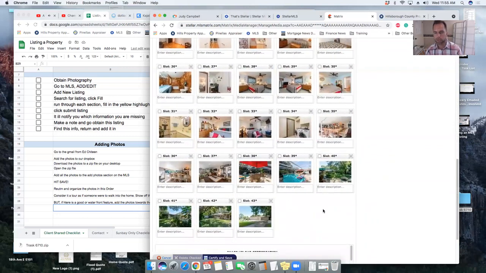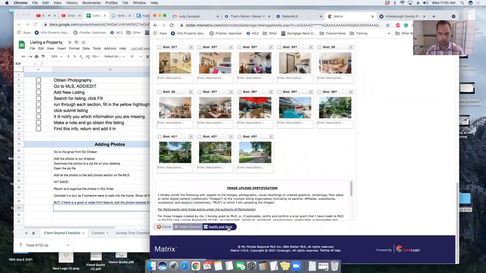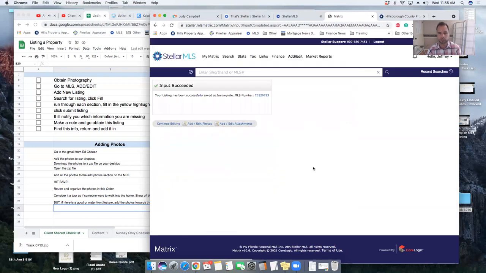Once you get to this point and you've created how you want the photos to go, click certify and save. That's going to save them in the particular order you want. And that concludes this period of instruction on adding photos into the MLS.